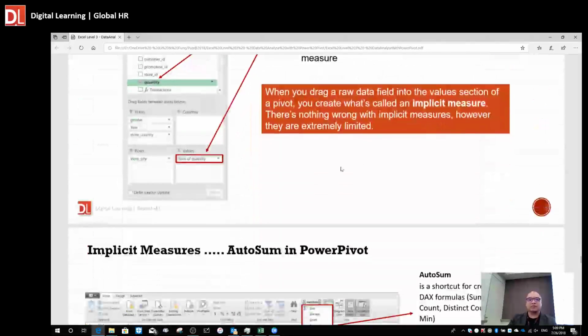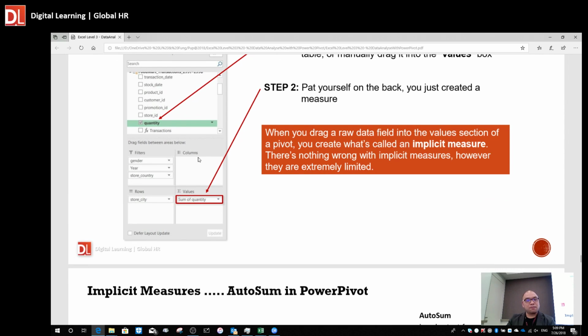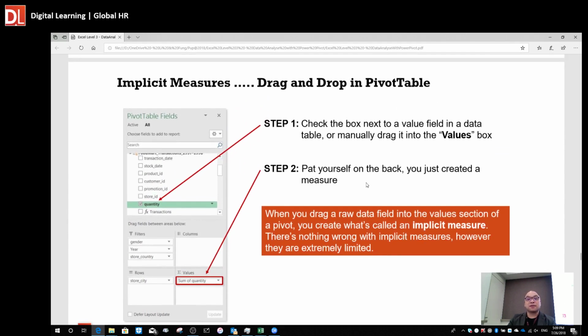And for the measure, basically, if you drag and drop in the pivot table, all the calculation here inside the field, we call it a measure. But this kind of measure, we call an implicit measure. It means after you drag and drop here, the system will automatically do the calculation for you, just like the summation or average.